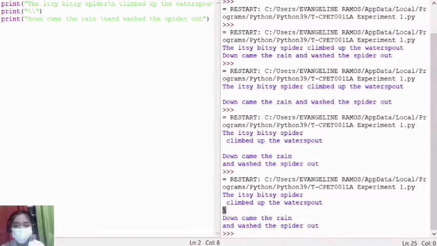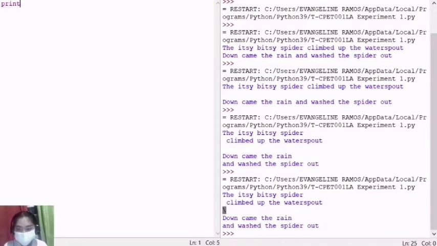And then, number 5, look at the editor window and test the code below. Okay, so gayahin ulit natin. Let's go. Print. Then, so, let's run this code.